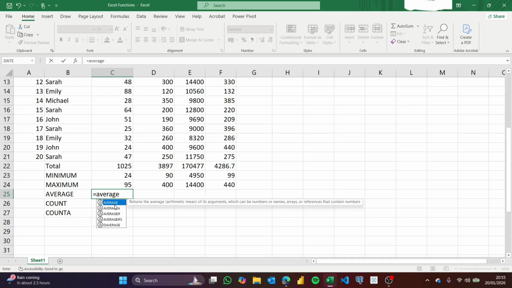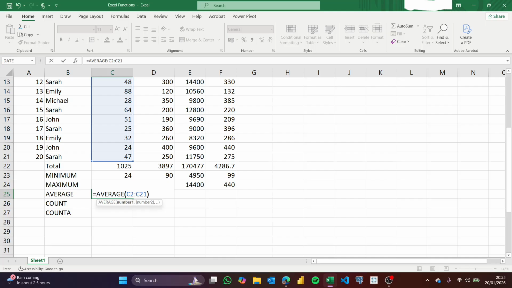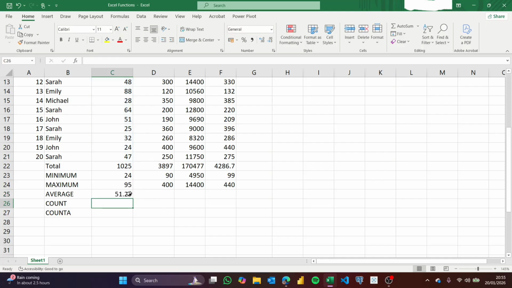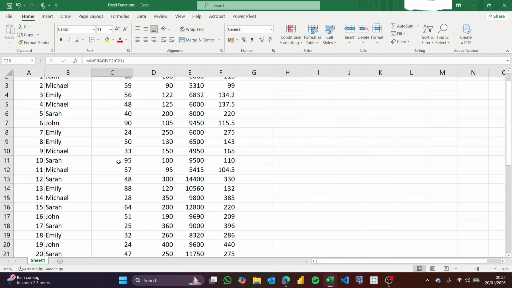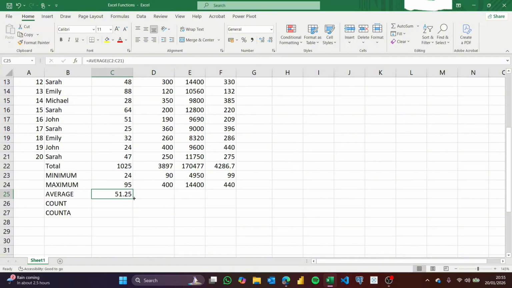So you can either double click on this or press your tab button. The range we are dealing with is C2 through C21. Close bracket, enter button. So this is the average quantity sold. Okay, and in the same way you can also click on the fill handle and drag to the right if you want to get the average for other columns as well.